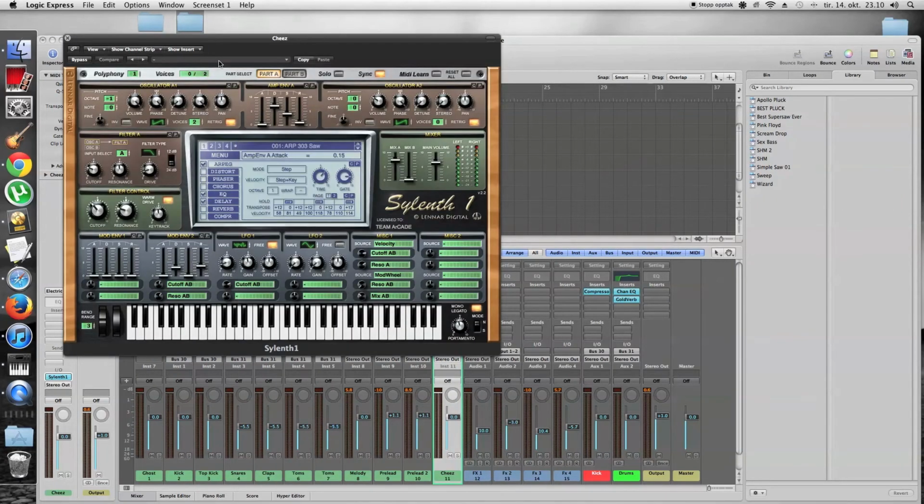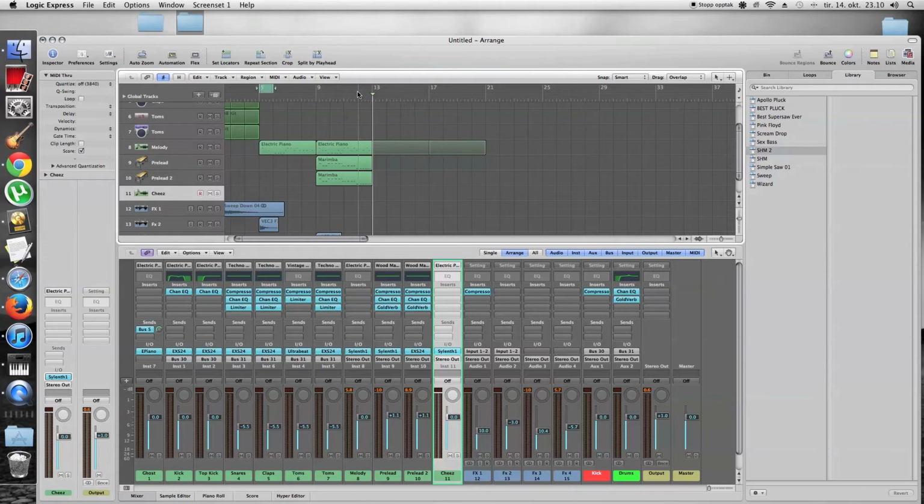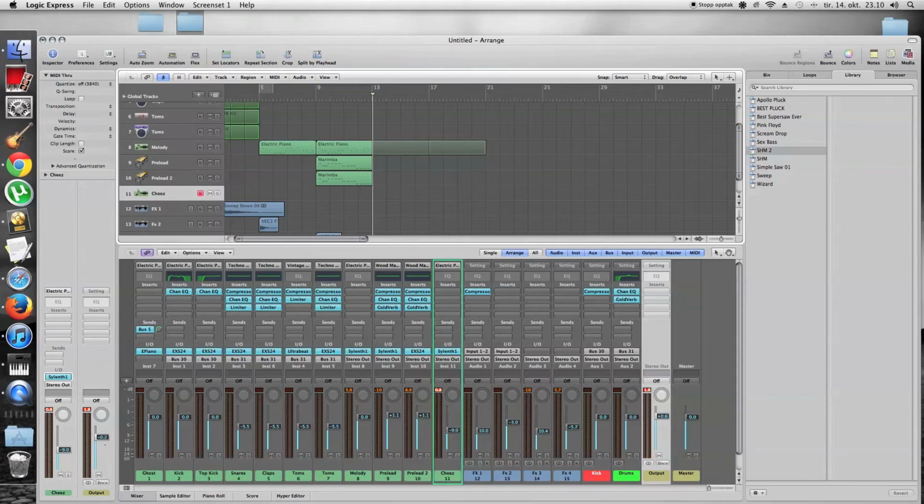So we can have something, for example, the Swedish House Mafia 2. I think that's pretty cheesy. It's super loud, of course. It's clipping already. We can just pull the output down a little bit. Of course, never do that in the final mix.